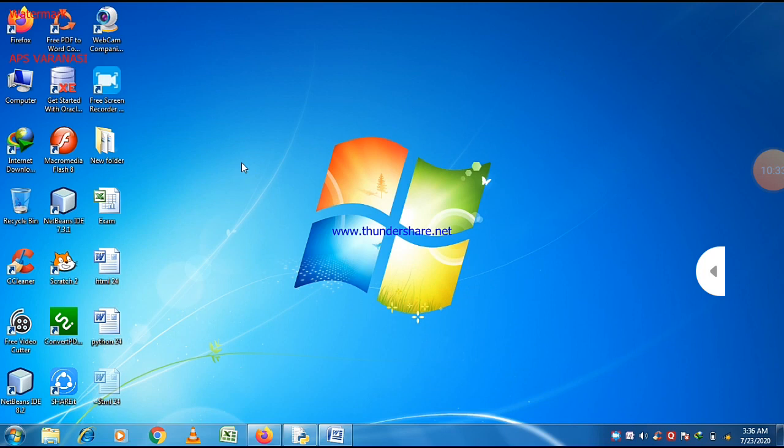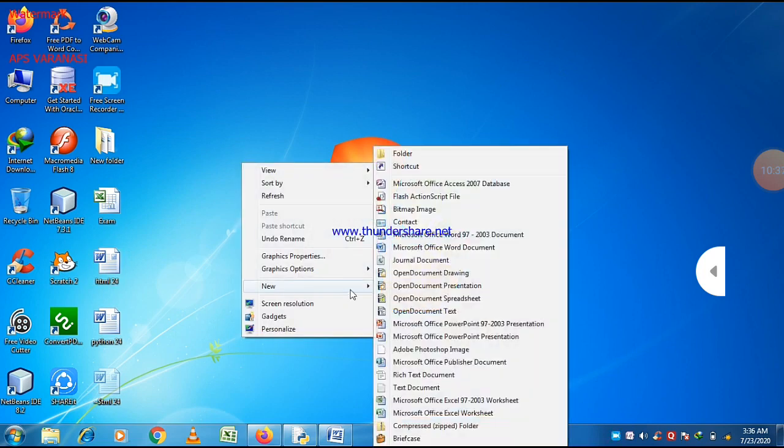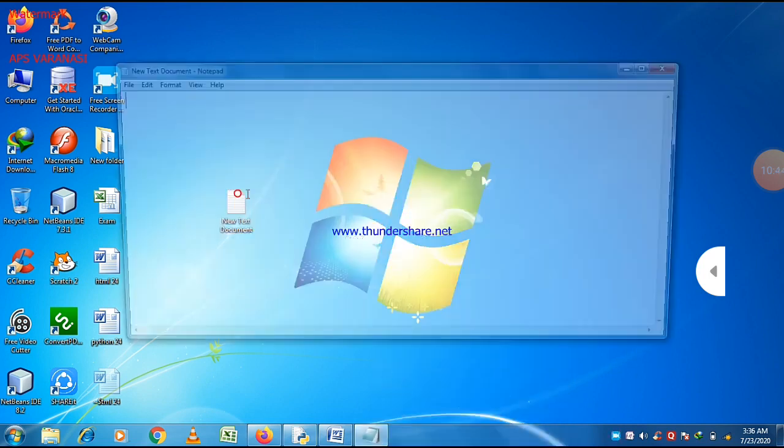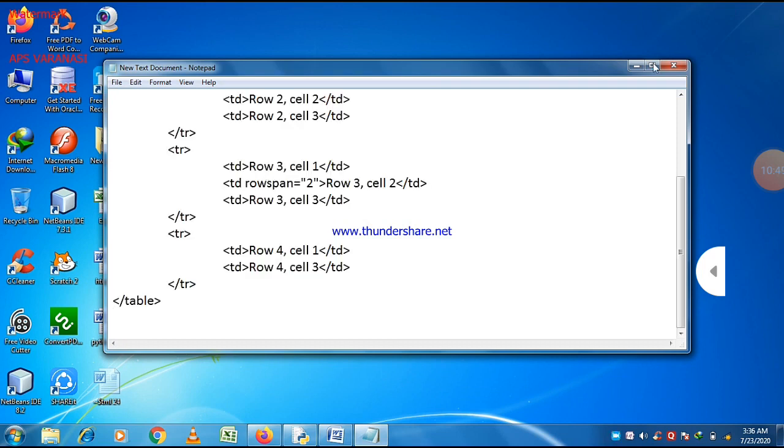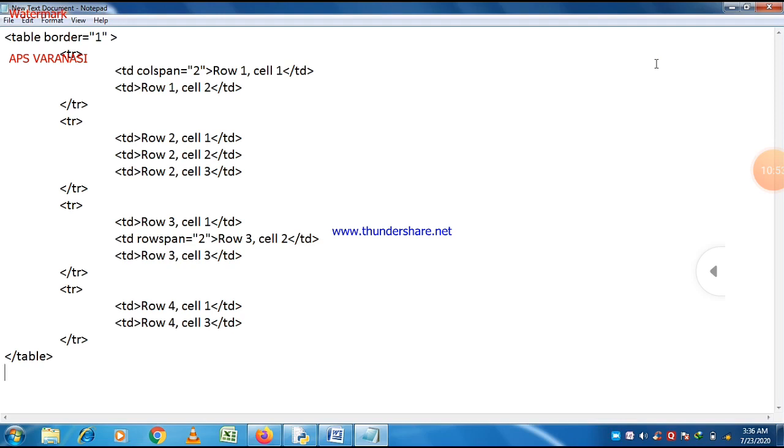Let's execute this program. Open a notepad file first of all and paste the program here. You can see that this is the same program that we wrote in Word. Rowspan and colspan are there. Save the program. If you want to give it a name, then just mention it. This is a text file, and this is a small program to implement rowspan and colspan.